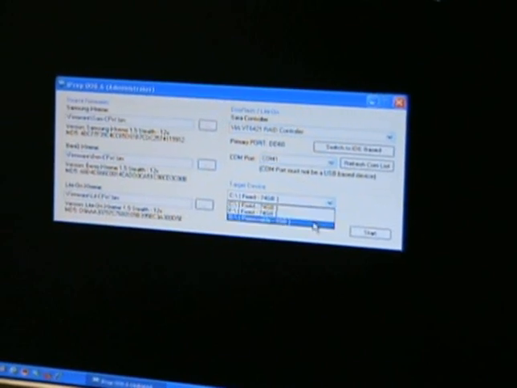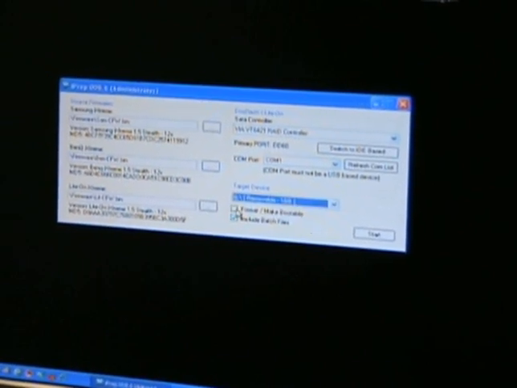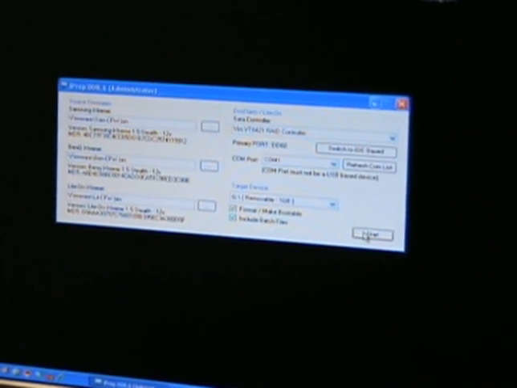Make sure your target drive is selected, which mine is G. Put a check in format, make bootable, and make sure there's a check in include batch files, and click the start button.